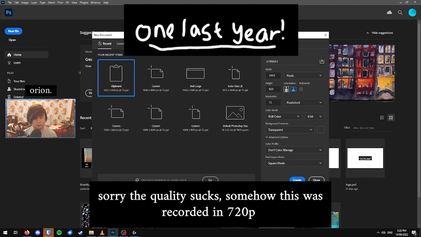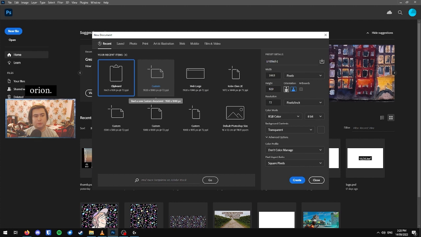So first off, what you're going to want to do is get into Photoshop, set your width to 1920, height to 1080. Make sure your background's transparent. Personally, I just prefer to work when I have a transparent background. And then just click create.